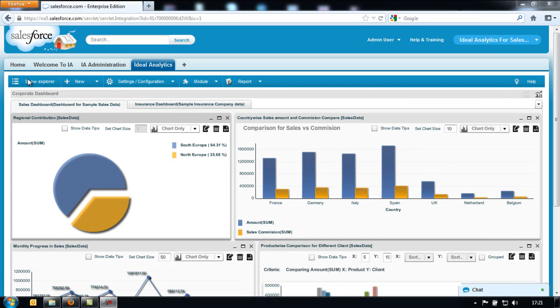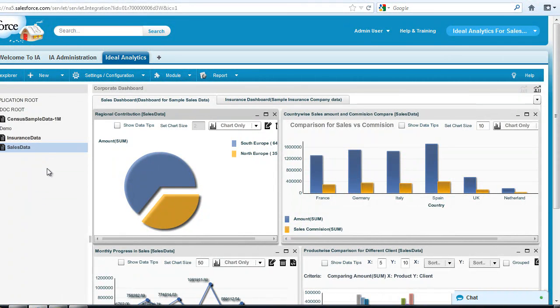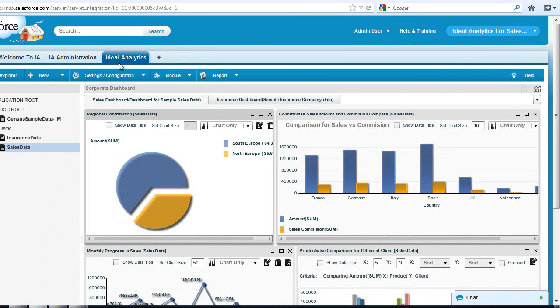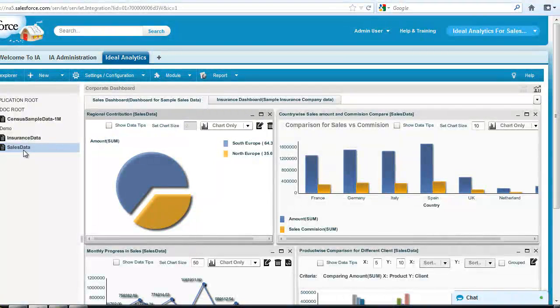The administrator of the Salesforce grants permission to privileged users for Ideal Analytics access within the Salesforce. You know that when you see the Ideal Analytics tab. So when the tab is visible, you actually see the dashboard. The dashboard is based on the data which is permissible for the user given by the administrator.